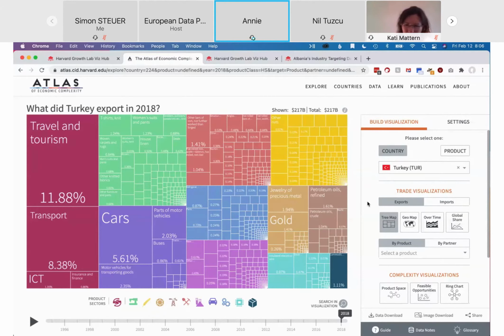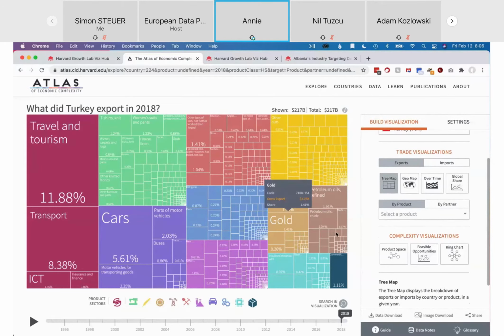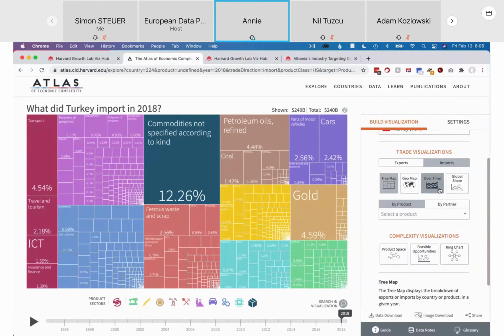And we use this as a proxy to understand what countries are capable of, and therefore the opportunities that exist from where they are today. So I'm showing you Turkey right now. These are Turkey's exports in 2018. We can look at its imports as well.